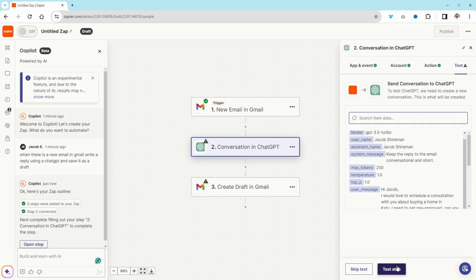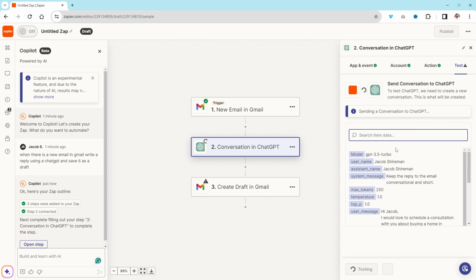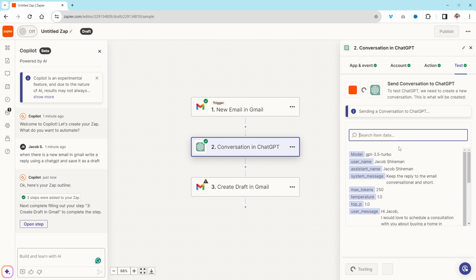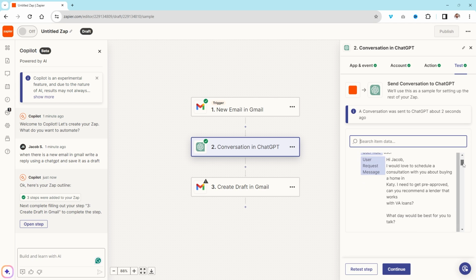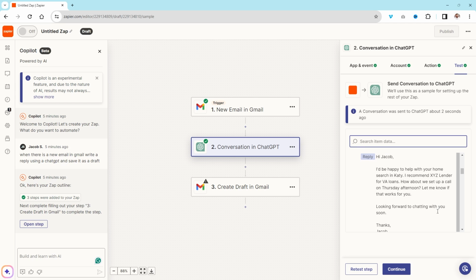So we're going to test this step. And so it's going to show you a sample reply. Okay. So we see my original message here. I would love to schedule a consultation with you. And then here's the reply. Hi, Jacob. So it knew the name of the person. I'd be happy to help you with your home search in Katy. I recommend XYZ lender. So you would have to go in there and put that lender and then maybe CC them. How about we set up a call on Thursday afternoon? Let me know if that works for you. Looking forward to chatting with you soon.